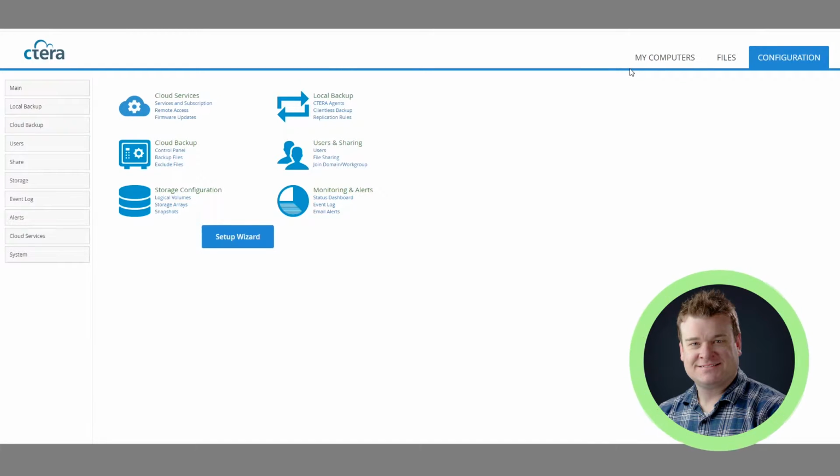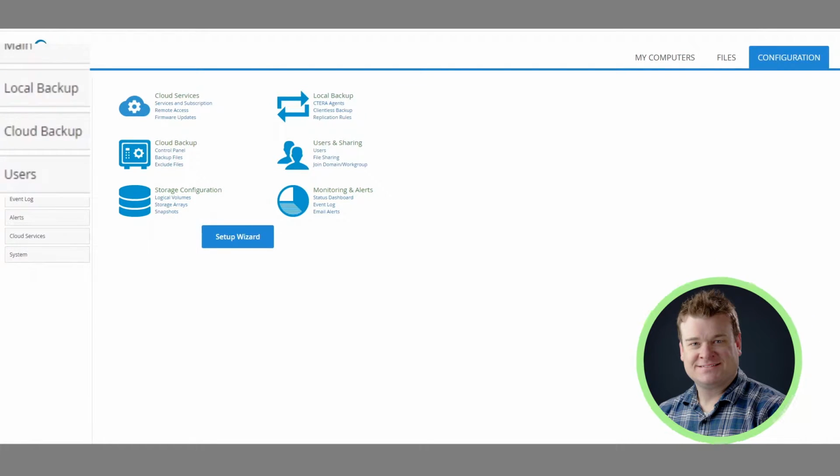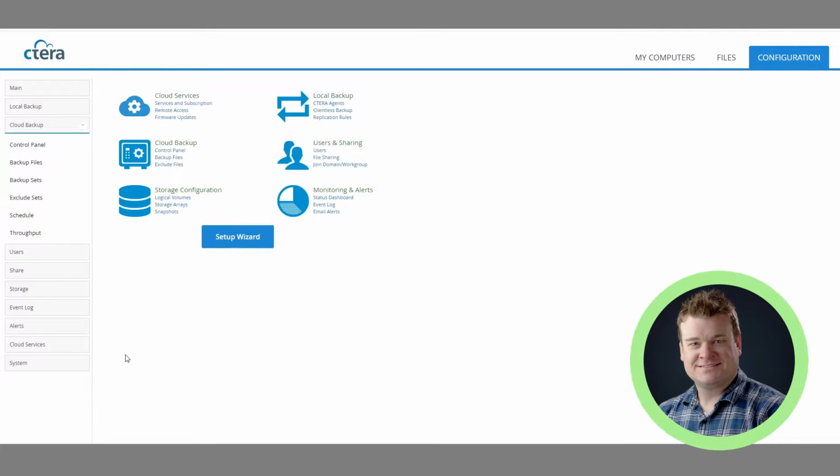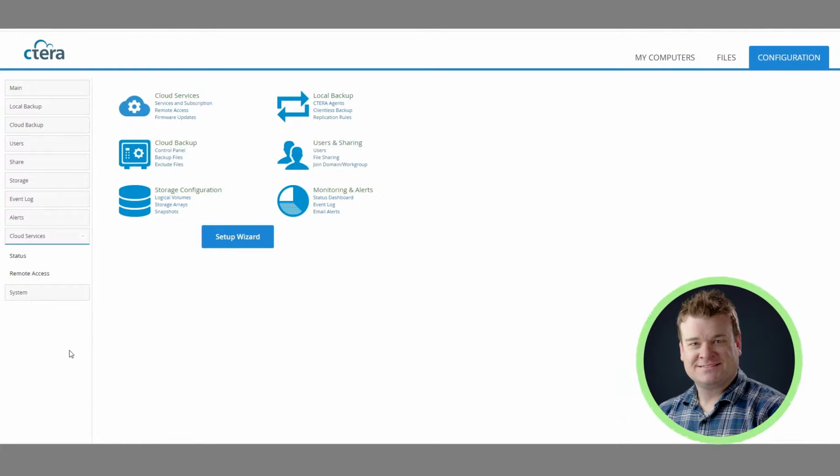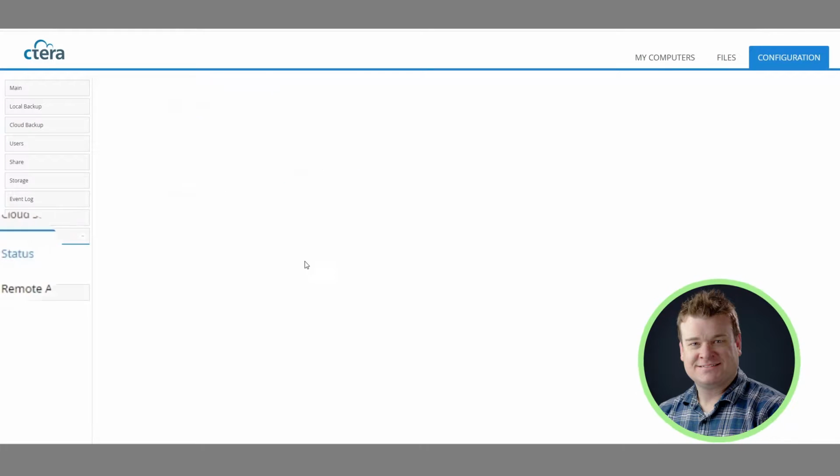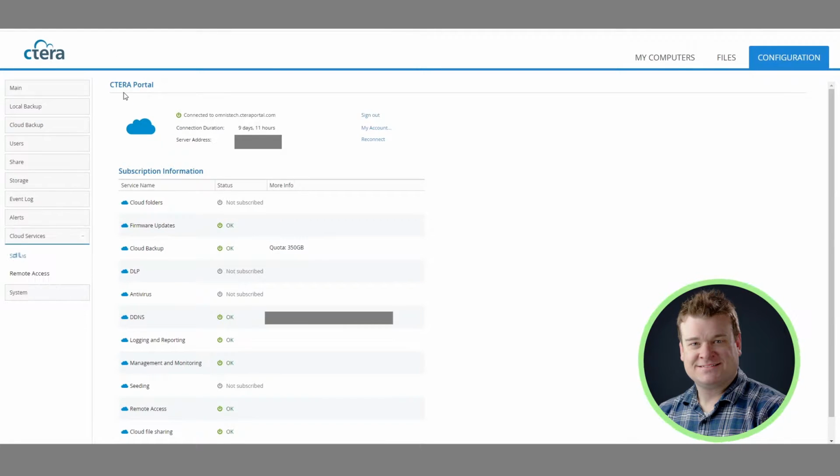Now the first thing we want to look at, if you actually have the cloud available, you'll see the cloud backup storage here. If you're using a CTERA as local only, this tab won't actually show up. To make sure that you're actually connected to the cloud services, you go to the cloud services status, and we can see that we're connected to the CTERA portal. This particular client has 350 gigs on their cloud backup. So let's dig right in.